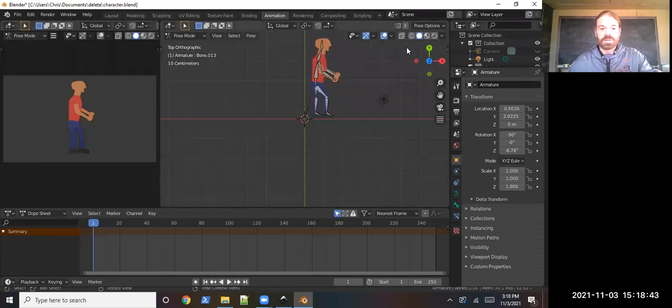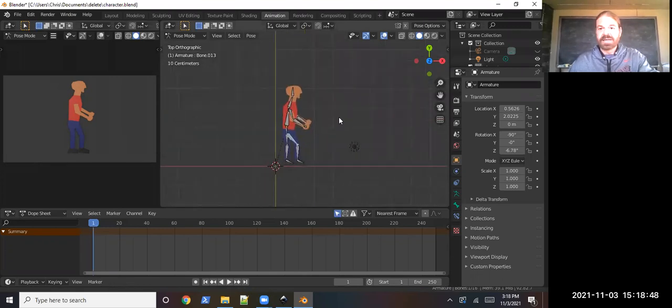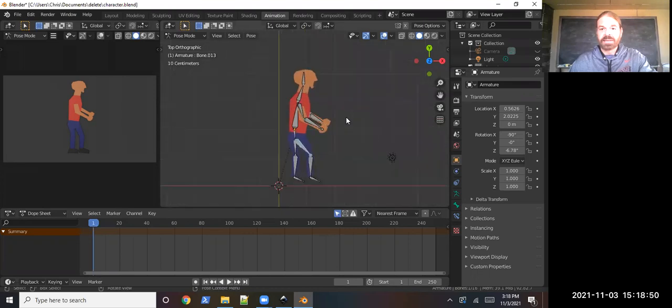Here's our working area again. So shift and middle click hands, kind of get that in spot. And down here is our timeline. And there's other options, so we can set up more than one animation.